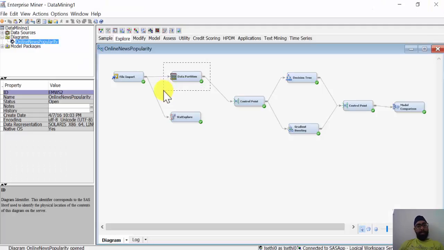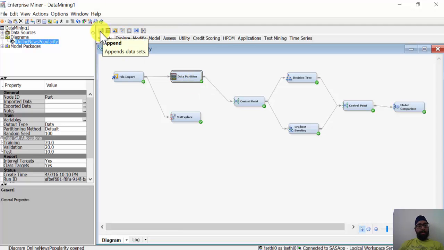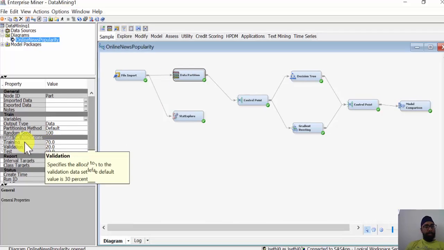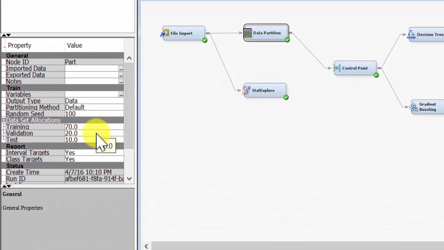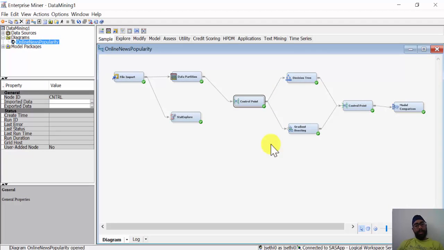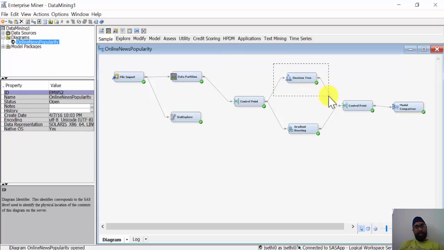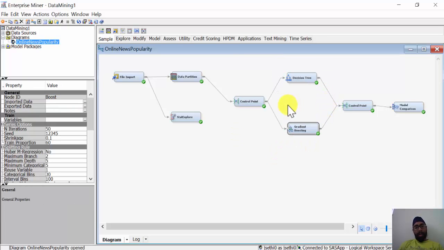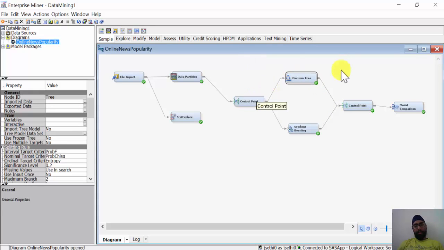So the next box that we need to focus on is the data partition. This box is available in Sample, the second box, Data Partition, and here we specify that 70% is training, 20% is validation, and 10% is test. Once this is done, the whole processed data is passed to the control point. The purpose of this is for when we need to pass the data to multiple nodes. Nodes, as in, one is the decision tree, one is the gradient boosting, when we want to split the data and pass it to the different nodes. So that's why a control point is used.